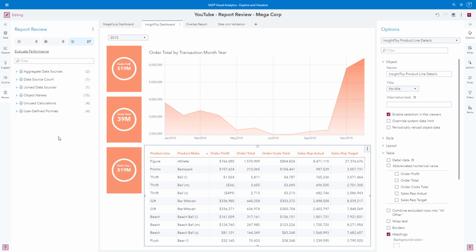Okay, we can see that these report review messages have quickly and concisely analyzed the report composition for best practices, and not only make recommendations on how to improve the performance, but also allow you actionable options such as deleting unused data sources or adding better object names.